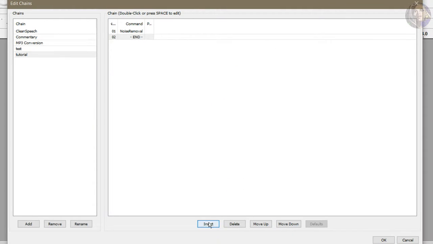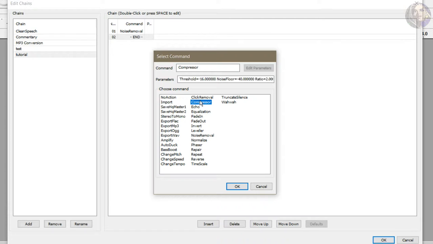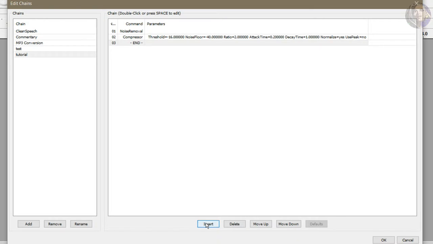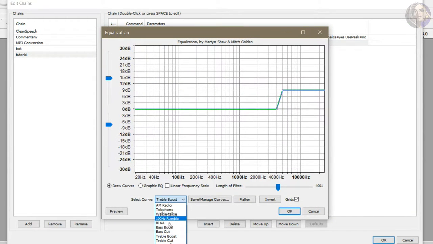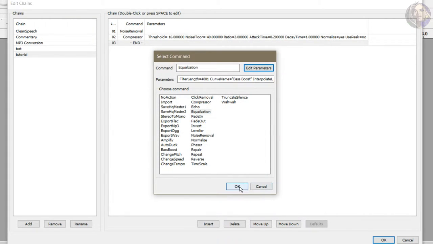You want to click insert again. Oh yeah, make sure to double click, don't single click, because that will not work. You can edit parameters to whatever settings you want, but we're still leaving it the same. Click OK. Hit insert, and next hit equalization. Here it is, equalization. Make sure you hit bass boost. This is where you want to edit the parameters. Hit bass boost first. Click OK, then OK.